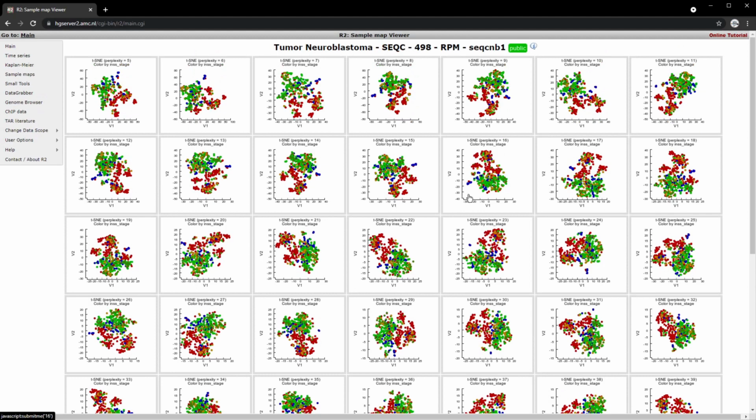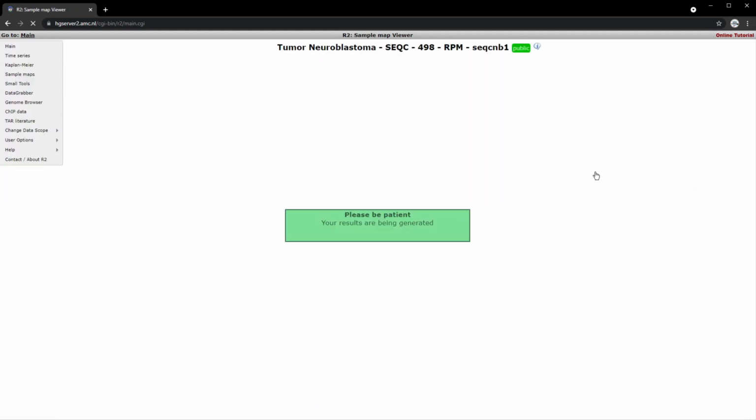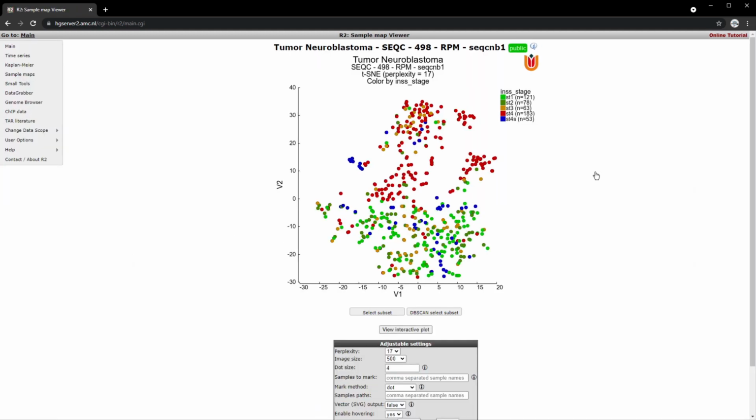For this example, we're going to select perplexity 17, as I can see here that you get an interesting clustering of the stage 4 samples, not only as one cluster amongst themselves, but separation of different stage 4s. So we can simply click on this one, and it will bring up this t-SNE result for perplexity 17.